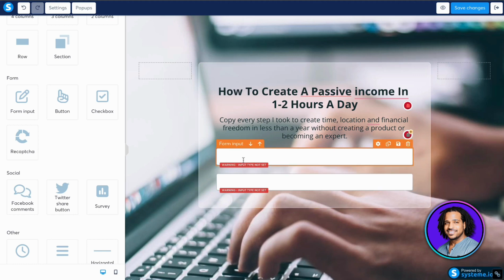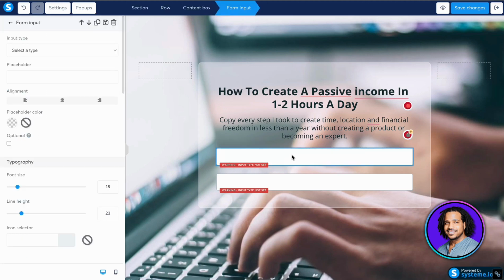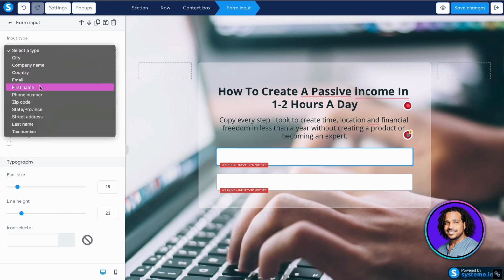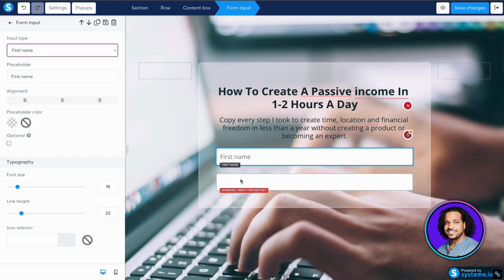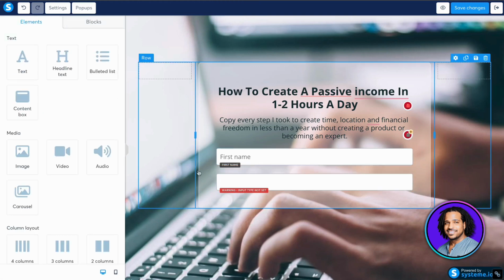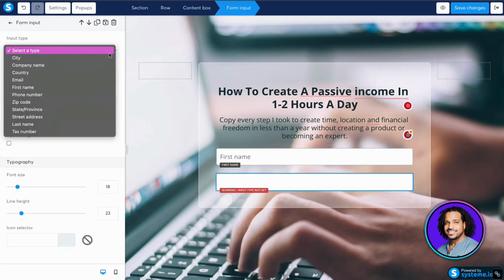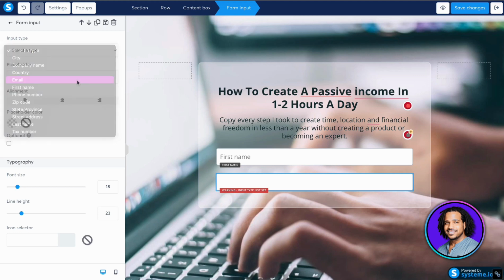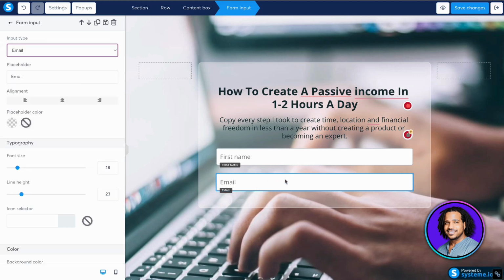And so if you take note of this where it says warning, input type not set, we need to set the input type. So we click it and we go right over here to the left where it says input type, and what we want is the first name. And then we're going to do the same thing with the second input type. We'll click on that, and then we will select email, and I want their email.